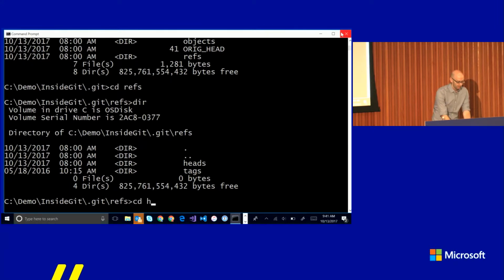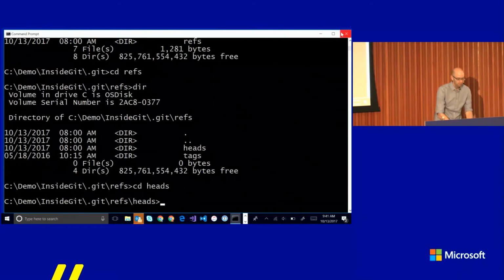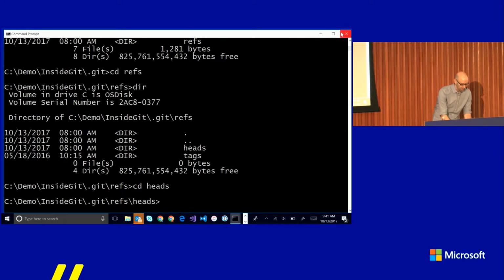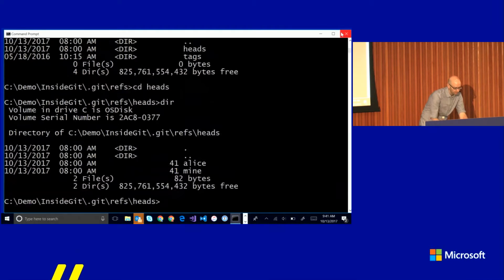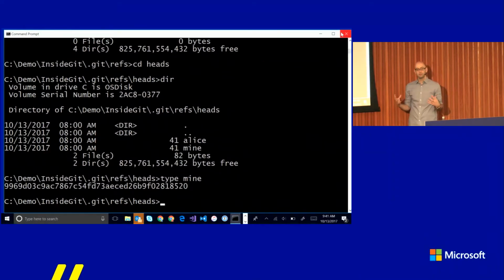Tags are very similar, but more or less immutable. Heads are branches, and they actually move around a little bit more. So if we look inside my heads directory, we can see Alice and we can see mine. Okay, so Git's branches are actually just stored as text files deep down in the .git directory. And if I type mine, you'll see that it's just an object ID. It's just the 40 characters pointing to a commit in the graph.